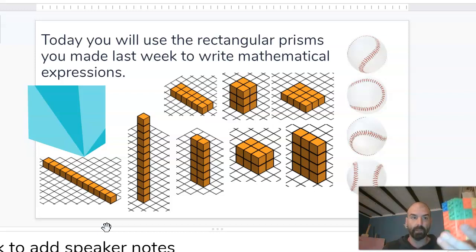Now looking through some work, I saw some people use more than 24 cubes or less. It should always be 24. The problem was that they were trying to find all the different combinations of 24 baseballs that could be packed into a box. And so 24, not 8, not 50, 24.